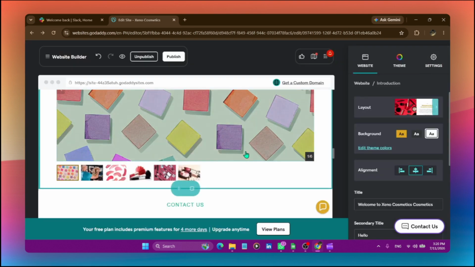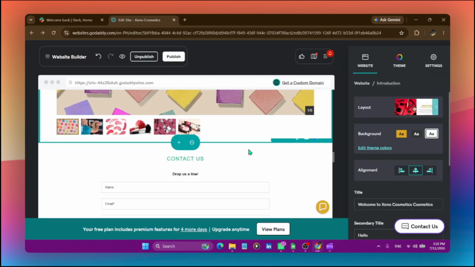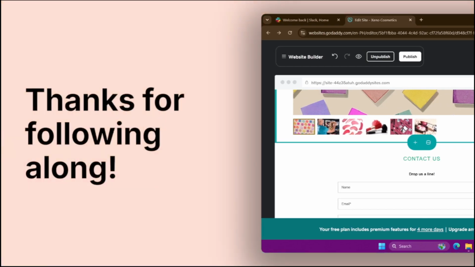Finally, open the Settings tab to access additional site configurations and complete your edits. You've now seen how to edit your GoDaddy website with confidence.